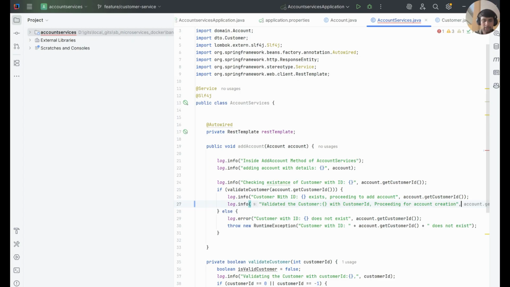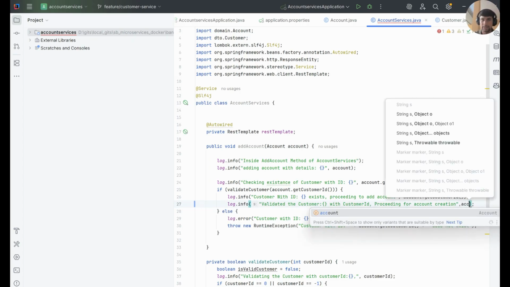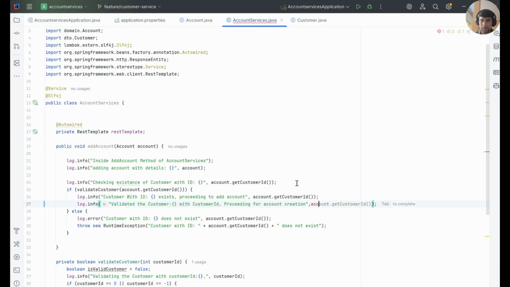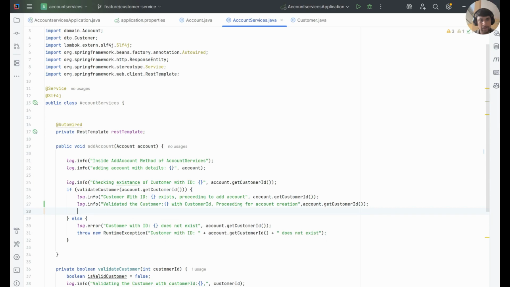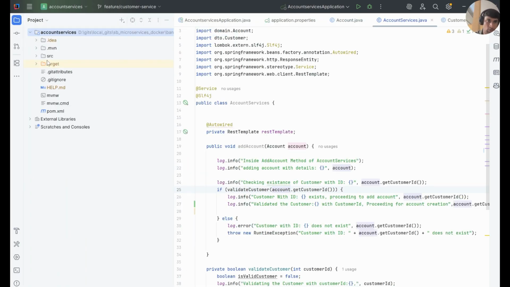So now here we'll be giving the account details. So let's minimize this one. So I'll say account.get customer details. We'll be getting the customer details. So now after this, what you have to do is you have to save the account. In order to save the account, we should be having the account repository, but we haven't created the account repository yet. What we have to do is create an account repository in the repos folder.